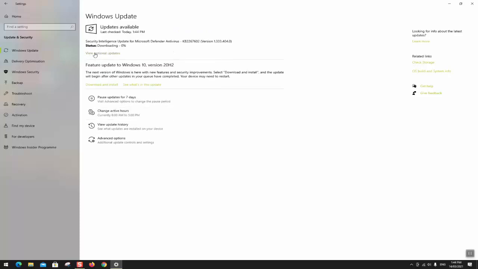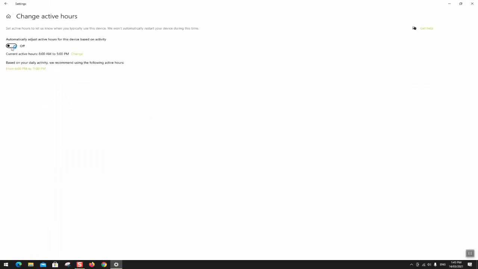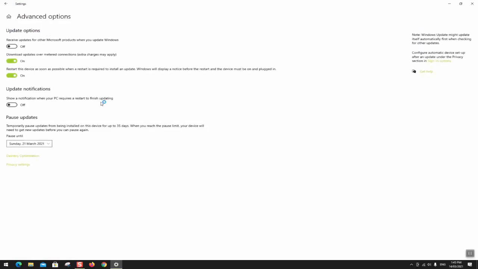If you still want to change the active hours or any other things, you can always go ahead and look to pause or stop the Windows updates for 7 days, or you can even change active hours if you want, so that it doesn't disturb your normal workflow. Or even you can go to advanced settings and manage the settings as you want.